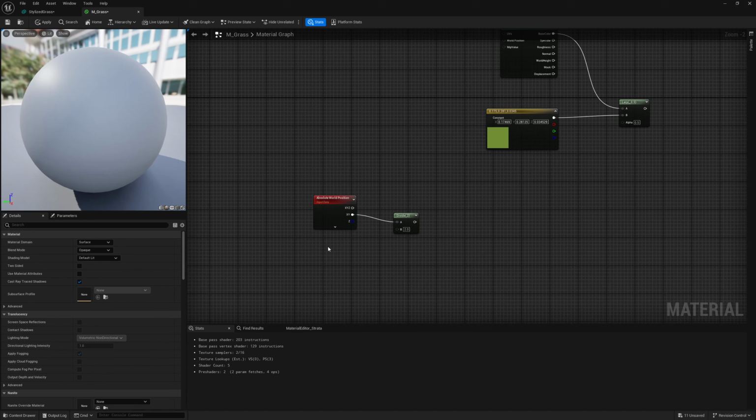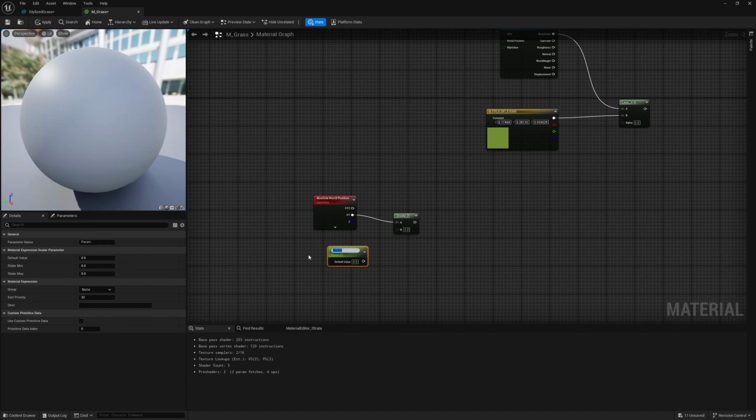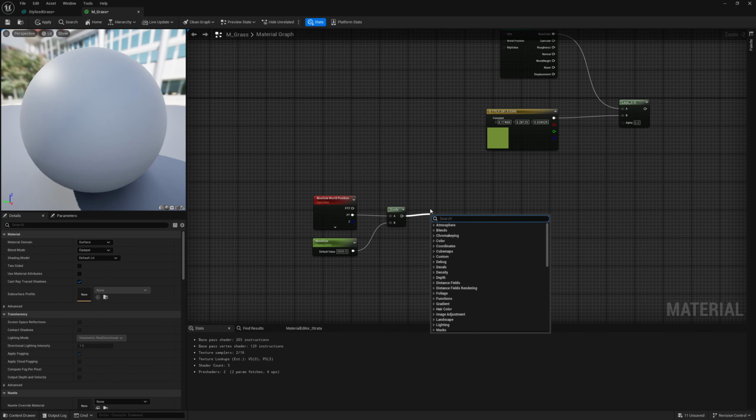Typically when you're working with the world position as well as landscape coordinates, we are going to divide it by a big number and get a scalar parameter. We'll call it the wind size. And I'm going to set it to something like 5,000.